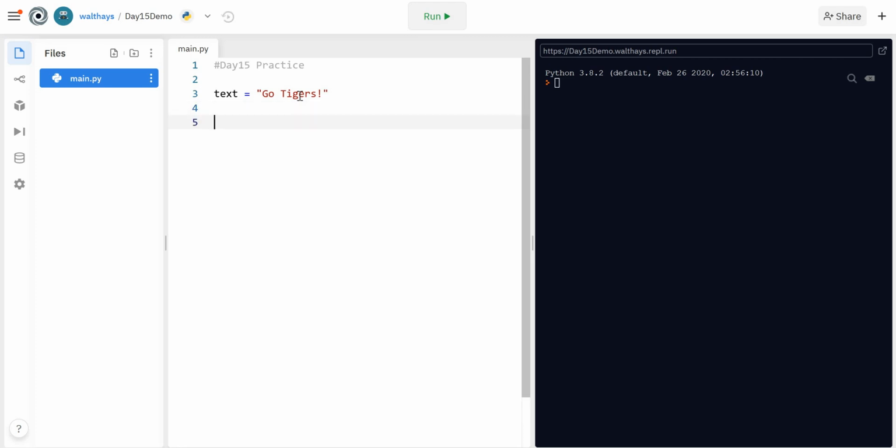Then I asked you to do a while true loop. We learned that last week. You say while true and a colon, hit enter. Now we got a loop that'll go forever until we do a break. Then I asked you to print the length of the variable using the len command. So len parentheses text. That's good enough for today.